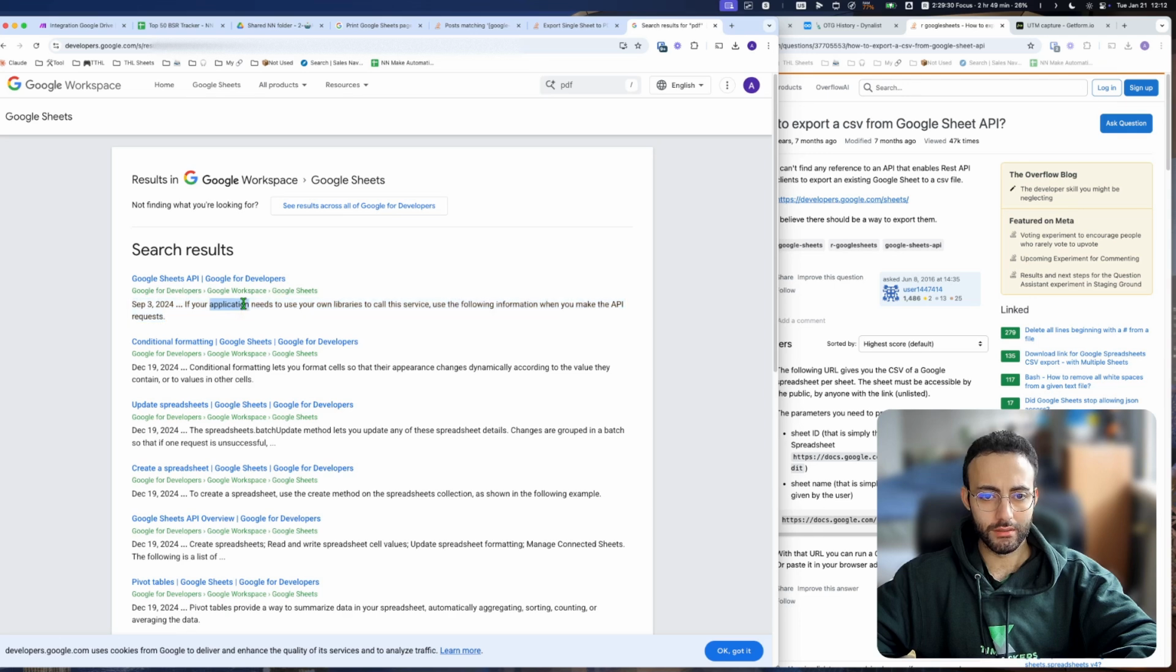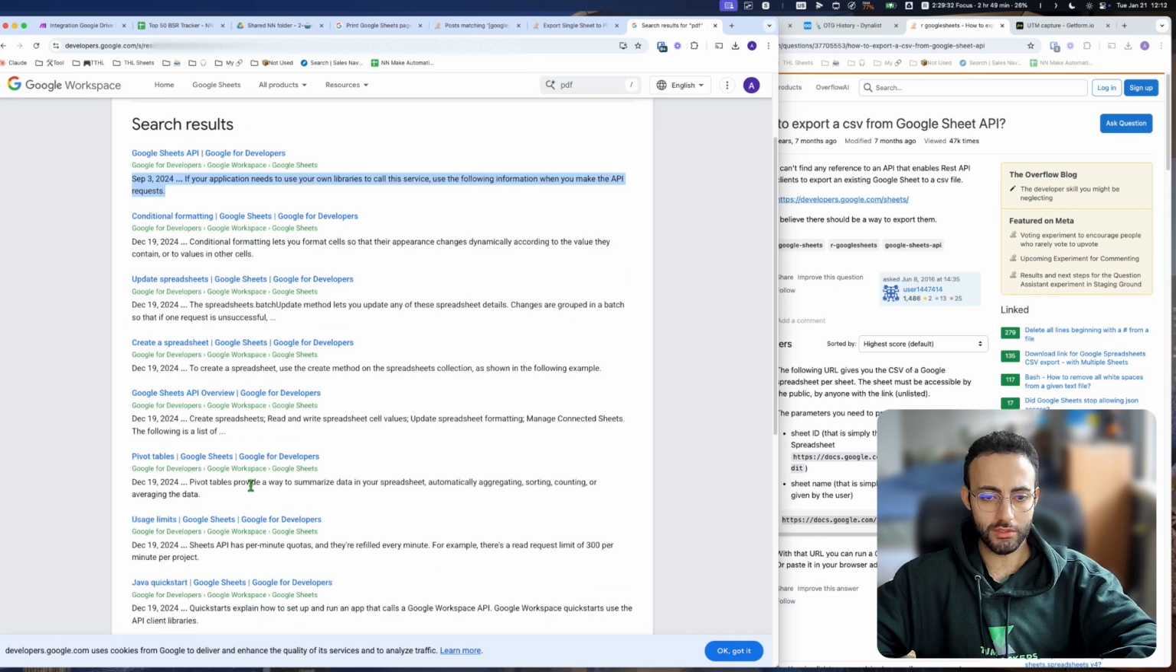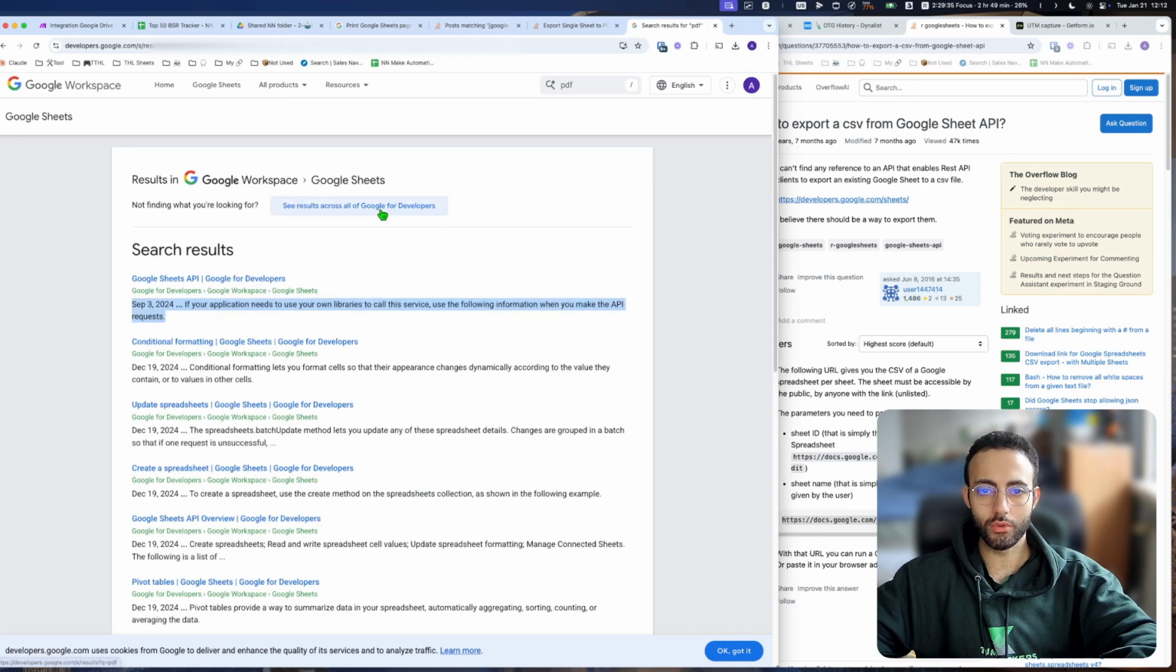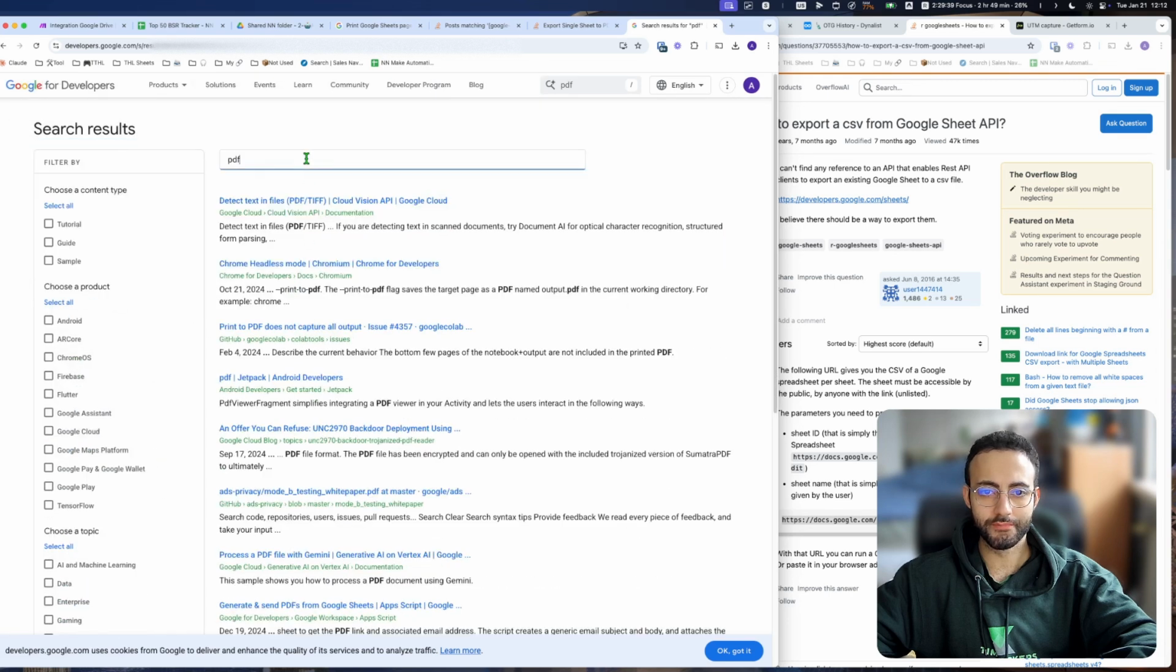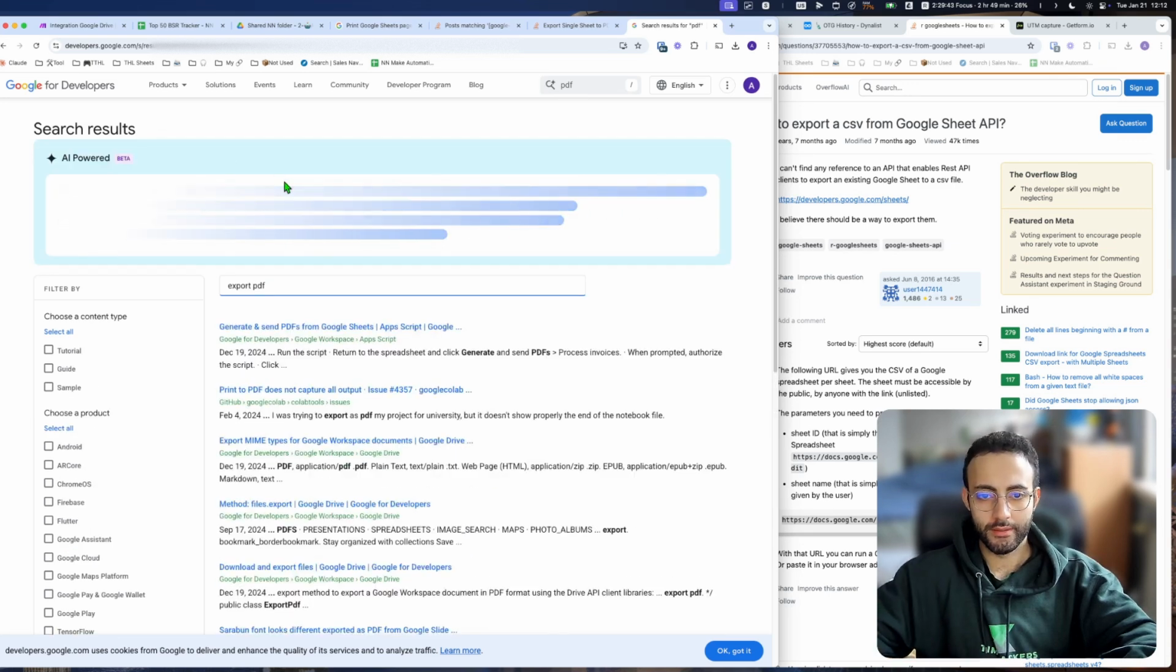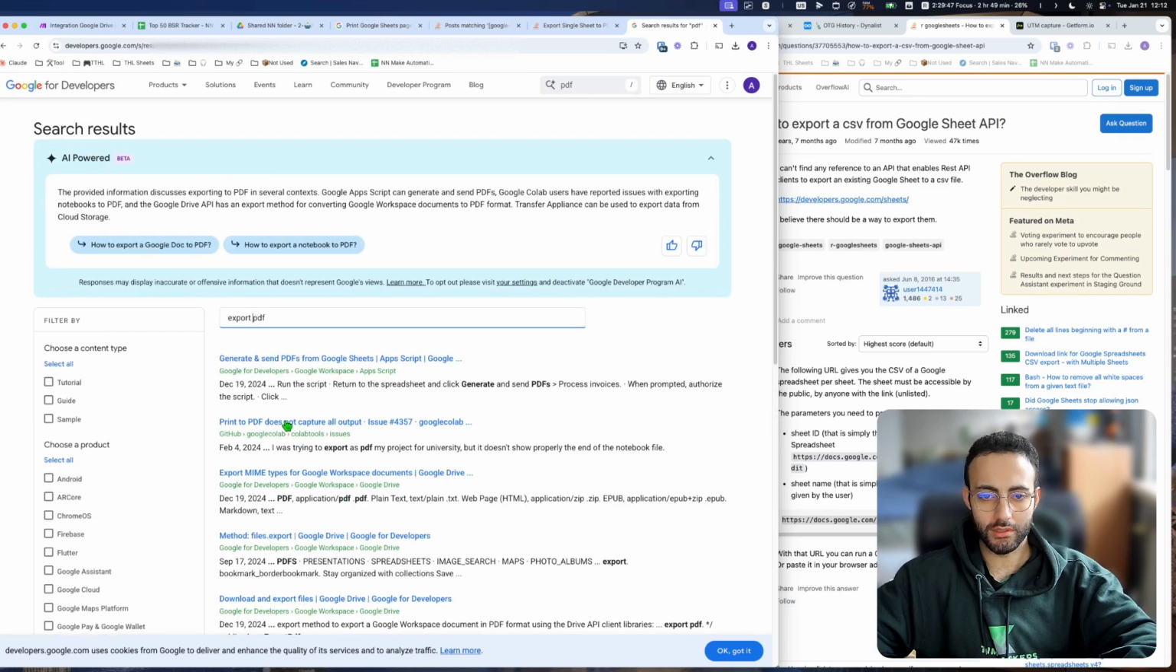As you can see, it's conditional formatting, update, create. It doesn't say download or export a PDF. Export. Yeah, so it's Apps Script. Print to PDF does not capture it. Anyways, it becomes too complicated.